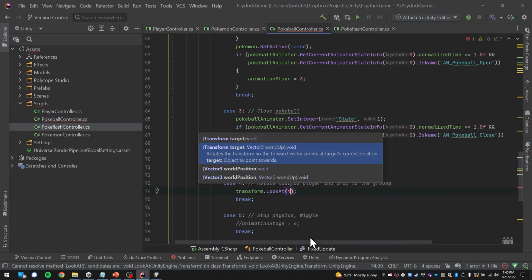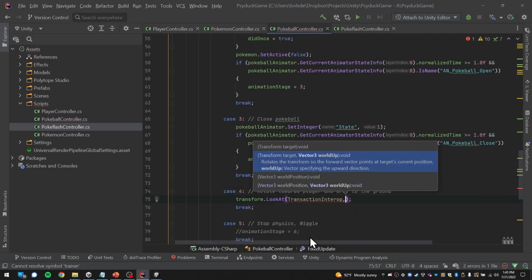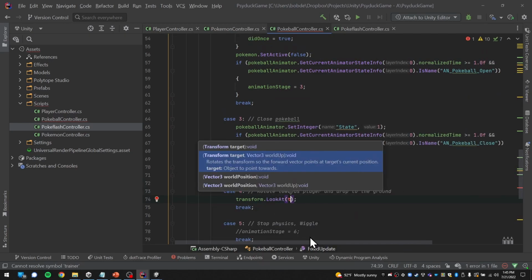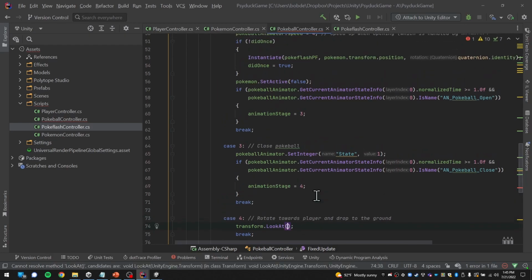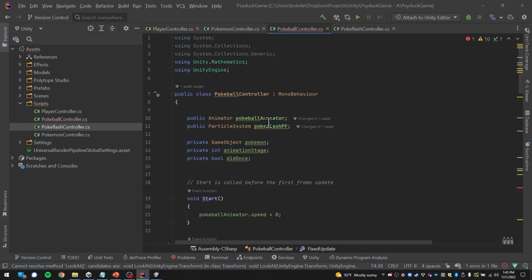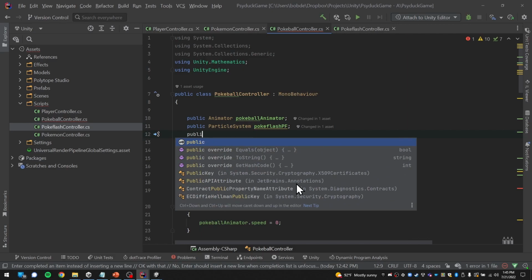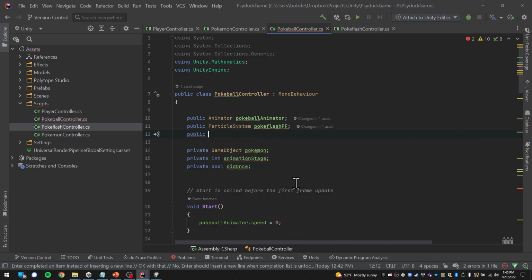Oh, geez, the trainer. Yeah, why? Okay, so transform, look at, oh, because I haven't declared the trainer probably in the script yet. Yeah, so, all right, let's make sure that we know who our trainer is. So public, let's see, game object, trainer.